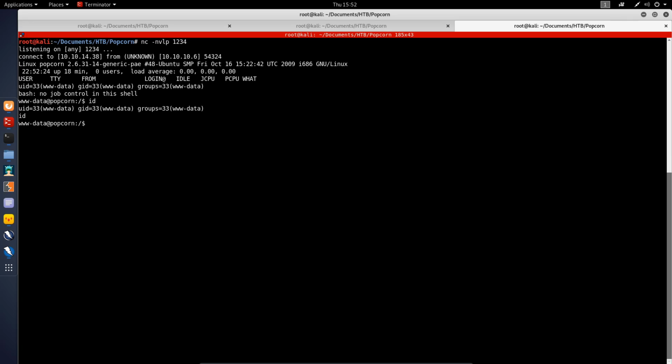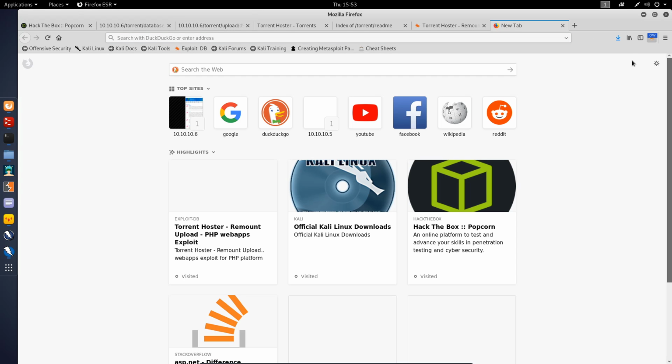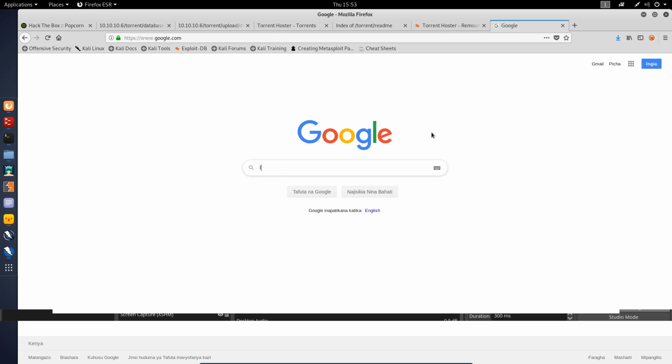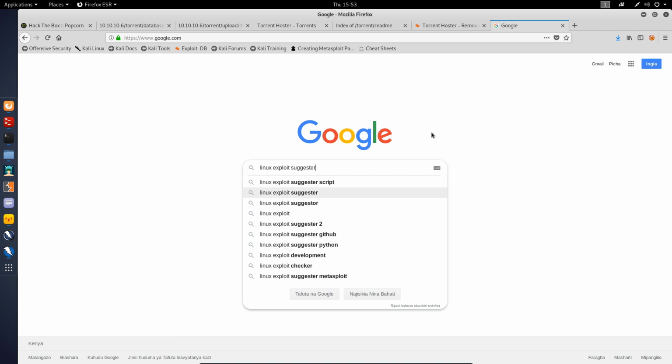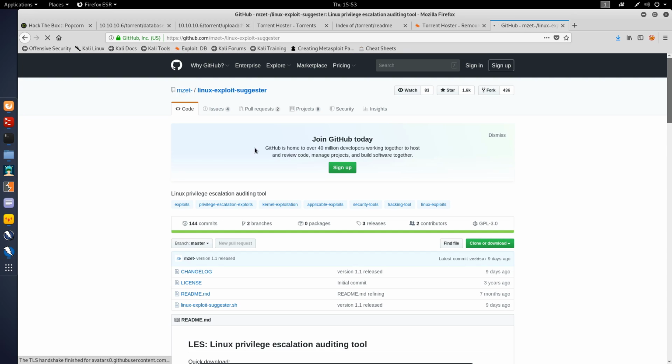First thing, what kernel are we running? We're running 2.6.31. Let's cat /etc/issue: Ubuntu 9.10. So this should be vulnerable to quite a few things. The first thing I want to do is move into my opt directory, and we're going to use, what's it called, the Linux exploit suggester, and that should be the first version on GitHub, not version 2.